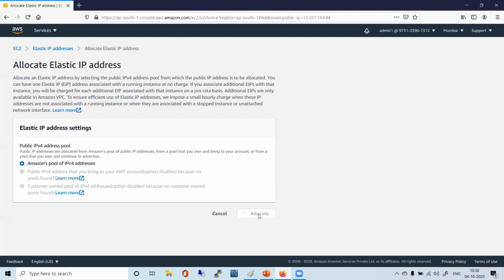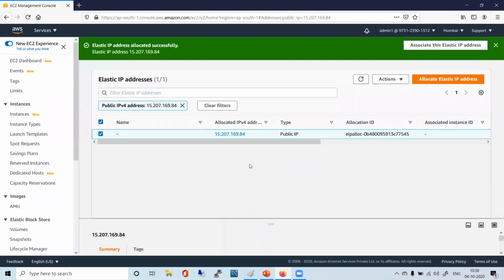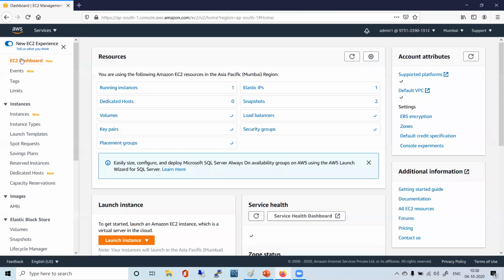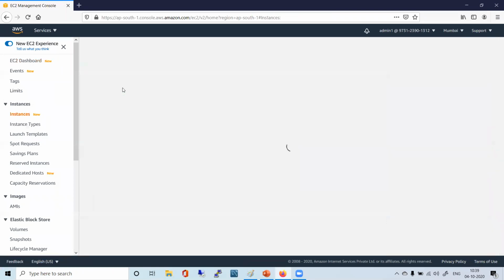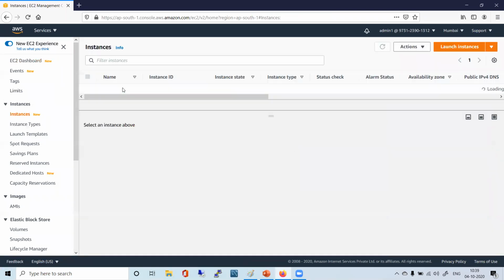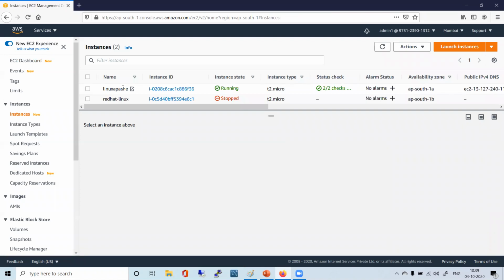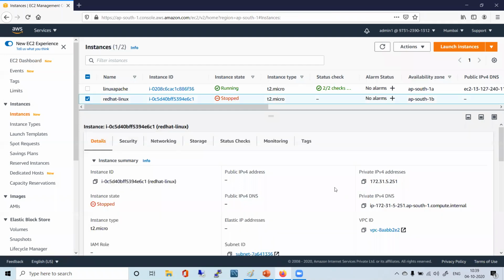Now you just click on allocate. You got one allocated to you. This is fixed now for me: 15.207.169.84. I go to my EC2 dashboard. I go to my running instance, and I see my Red Hat Linux machine. What is my IP here?